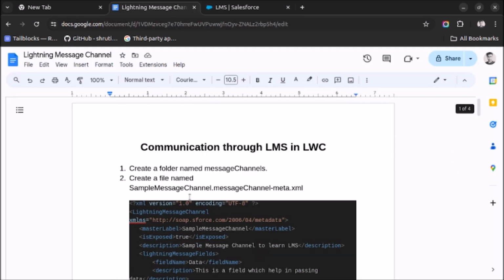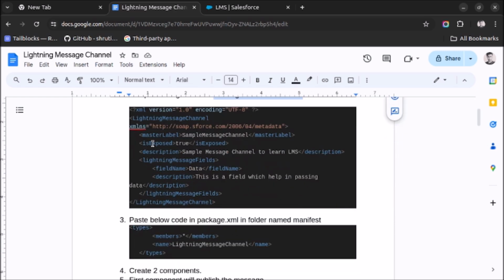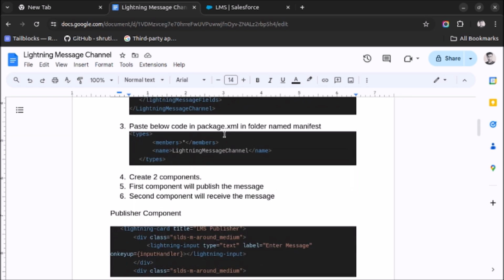First of all, you have to create a folder named messageChannels. Under that folder, you have to create a file with the name of the message channel, and it should always contain this extension, messageChannel-meta.xml, and then you have to paste this code. The code will contain the name of the message channel along with the description and all the fields which you will use while passing the data. Here we are using the field name data. After that, you have to update your package.xml file under the folder manifest, and just copy the types tag and replace the name tag with LightningMessageChannel.